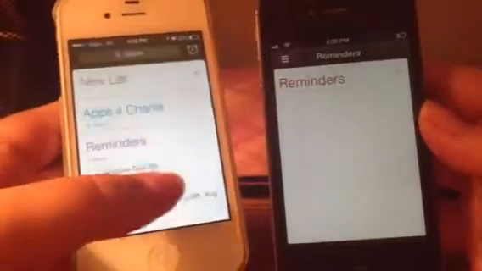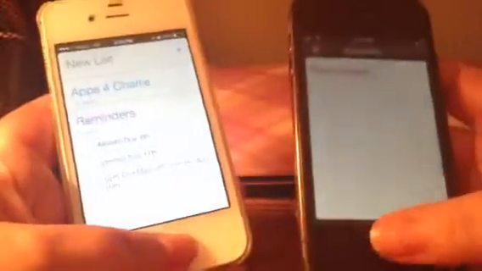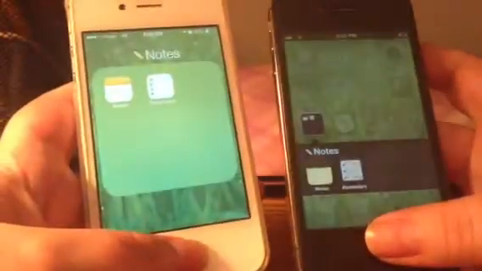Reminders are just white, and you can color code them now. But other than that, not much different.